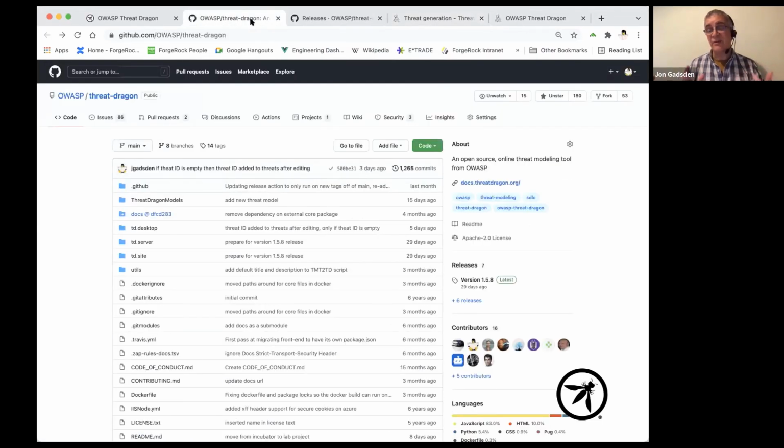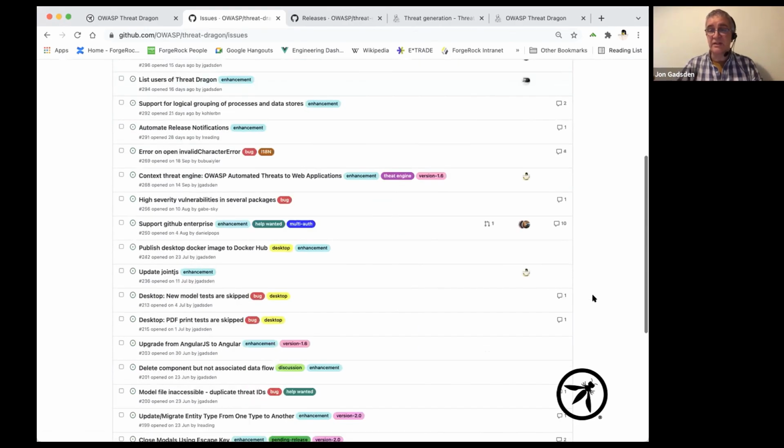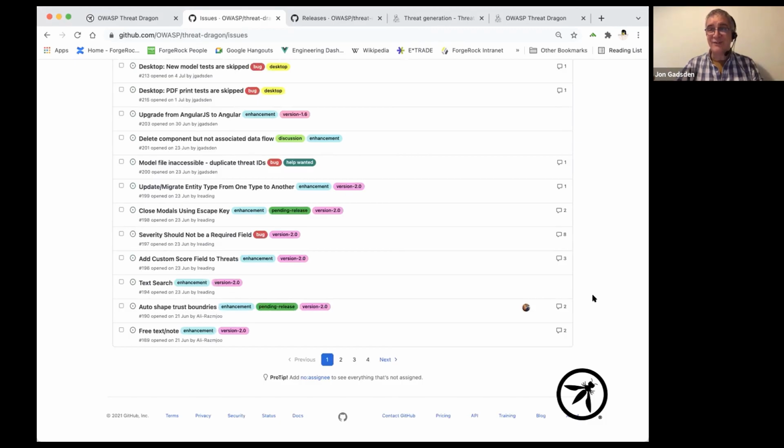But absolutely, we're always looking for contributors. We have so many outstanding issues. Now we've closed 94, as you can see. We've got nearly that outstanding, with very few that have got assignees. So if your thing is JavaScript, and version 1 is Angular, the Angular framework, then come along and take your pick. Add a custom score field to the threats. That's something people have been asking for, but all of the contributors haven't had time yet. So do contribute.